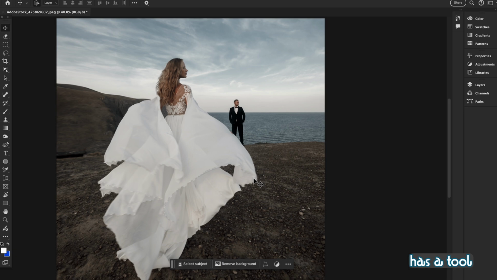Adobe Photoshop has a tool specifically designed to replace skies in photos. It's called the sky replacement tool. So the number one method to replace the sky is with the help of the sky replacement tool. Here you'll see this image I downloaded from Adobe Stock. So let's replace the sky with the help of the sky replacement tool.